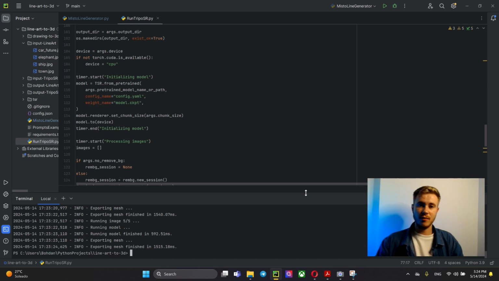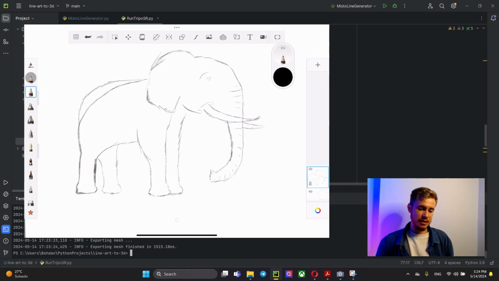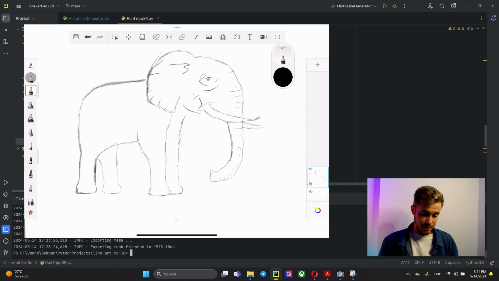The really great thing that you could do, with this combination of these two technologies, MistoLine and TripoSR, is to create your own 3D model based on your own sketch. Just imagine, here I prepared a small sketch of an elephant by myself, just to show you the idea. And here I put this result.